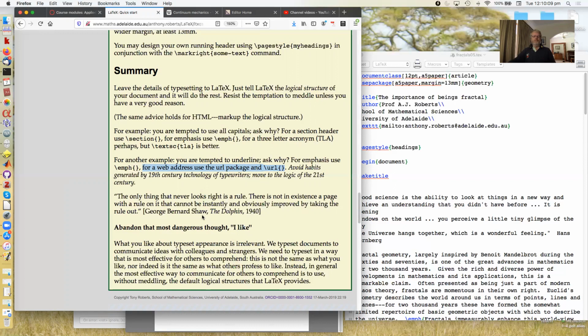George Bernard Shaw has a key comment. The only thing that never looks right is a rule. In other words, do not underline. There is not in existence a page with a rule on it that cannot be instantly and obviously improved by taking the rule out. Now, this is all related to the last thing I want to comment on.